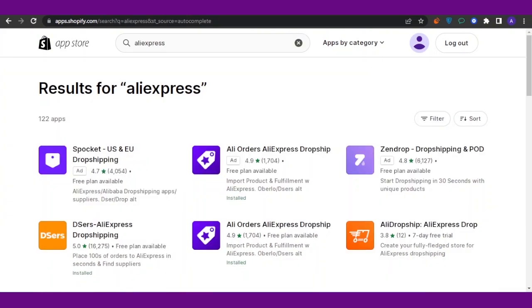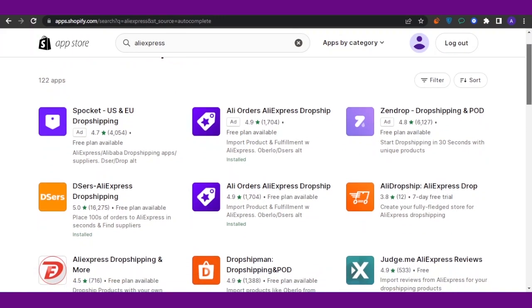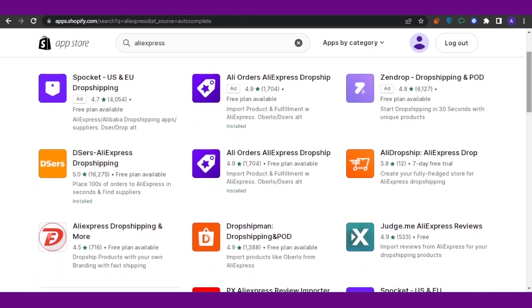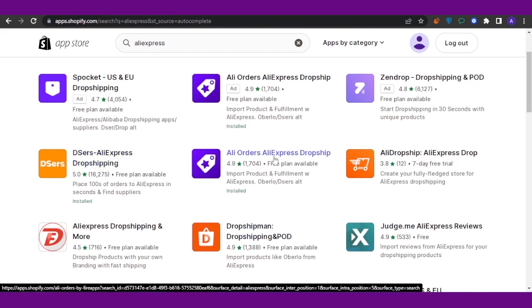Okay, so here you can see that when you search Aliexpress, you are not going to find it directly, as there's no app available by the official site of Aliexpress. But there are a couple of apps that you can use that are going to help you access Aliexpress on your Shopify, and from there you can move products into your inventory directly. Some of these apps are Deezer, Ali Orders, Aliexpress Dropship, and Ali Dropship.